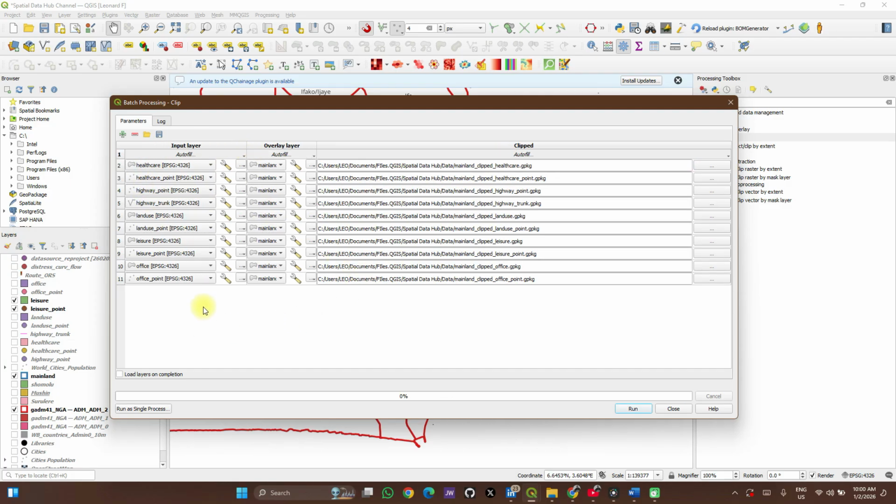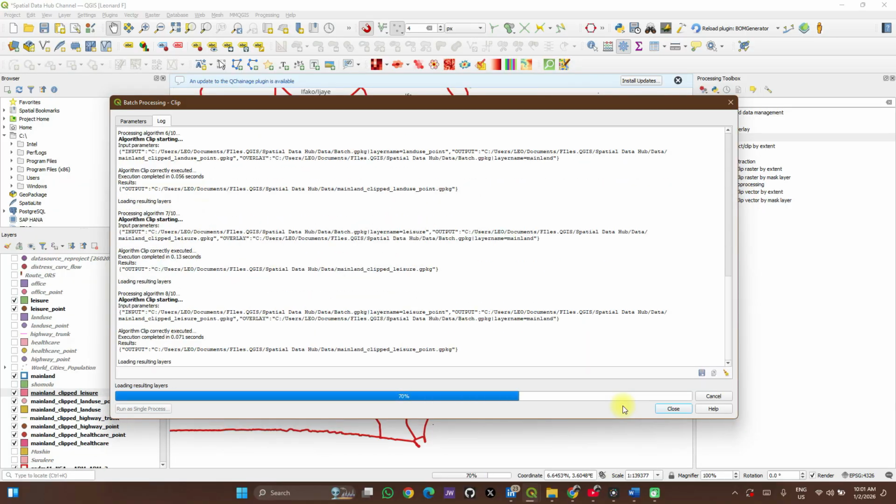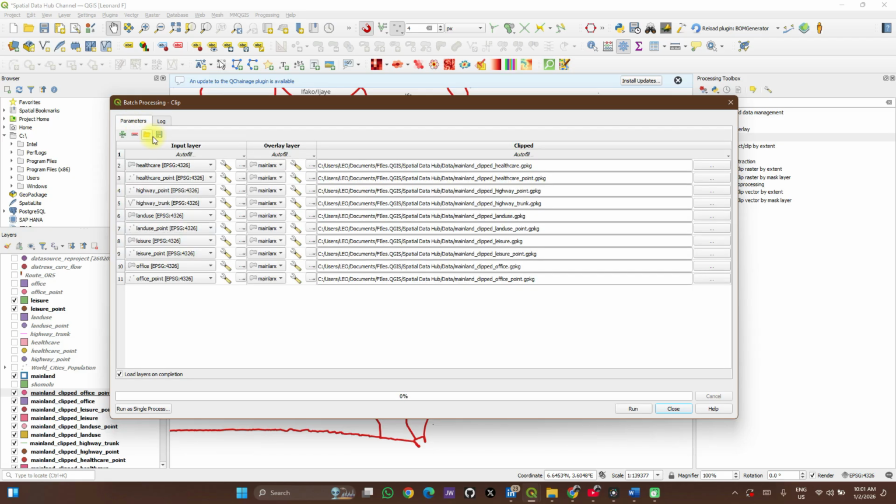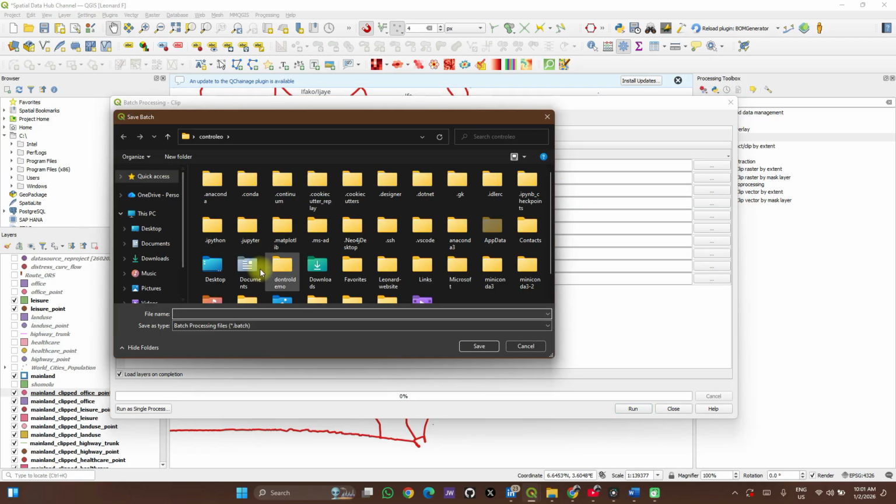Once you're done setting all of these, check the box to say load layers on completion and run. Okay, before you run it, you can also save it. You can do that after there. It's run. Mine runs successfully without errors. So if you have any errors, you can try to fix those errors and go back to your parameters and save. You can save this as a batch processing file in your directory of choice.